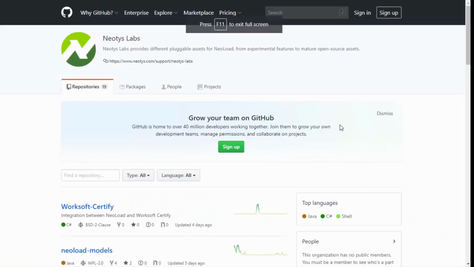All right, so the first thing first, for the integration, obviously you have probably installed NeoLoad, from our website through a trial, or if you're an existing customer, just download the product. Once installed, the Dynatrace integration requires an external plugin. Most of the official plugins are available through the GitHub page of the Neotys Labs.